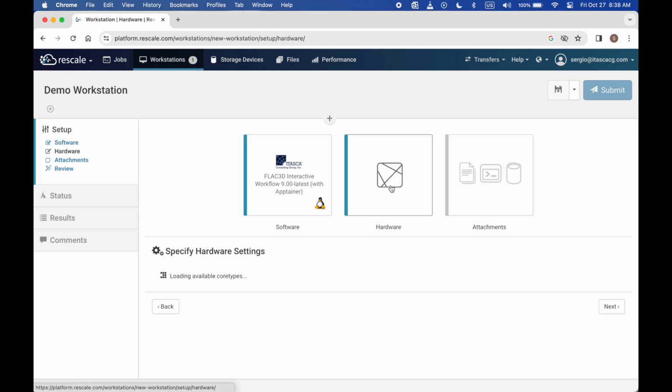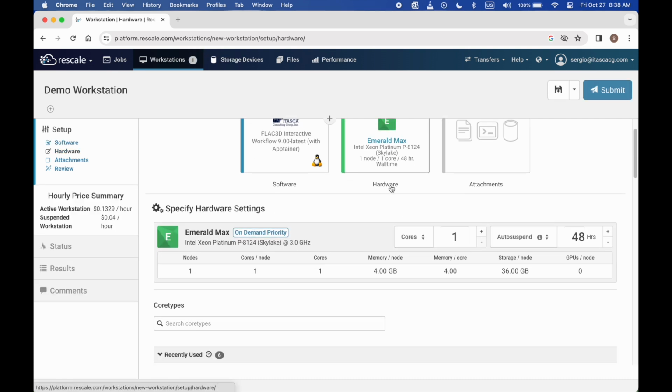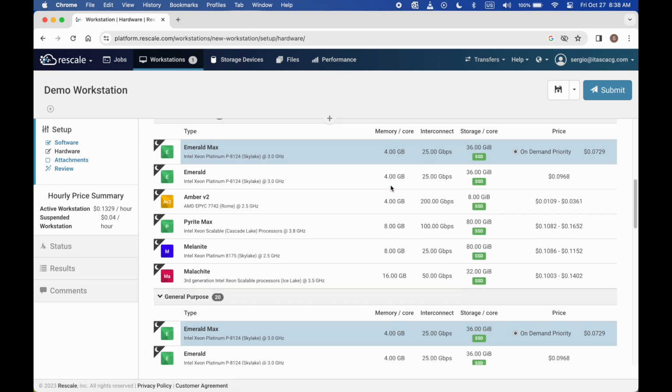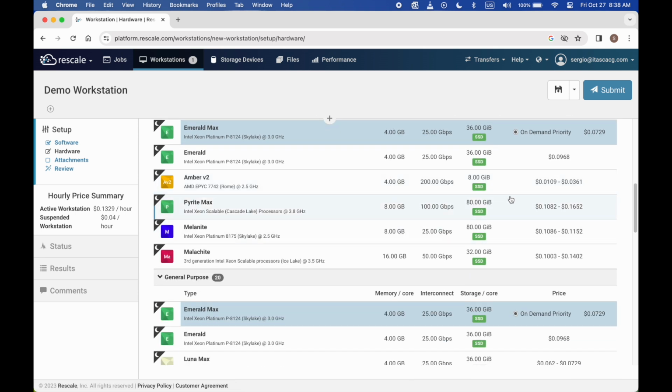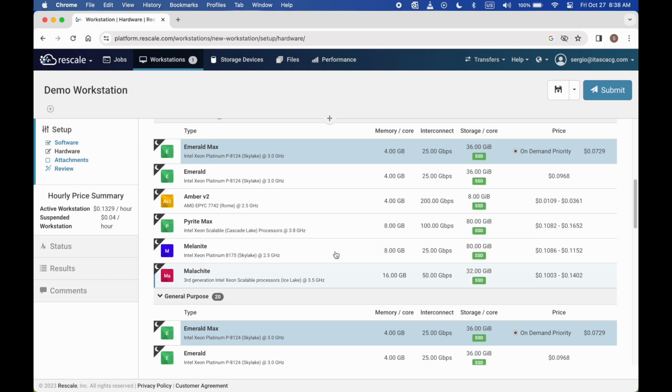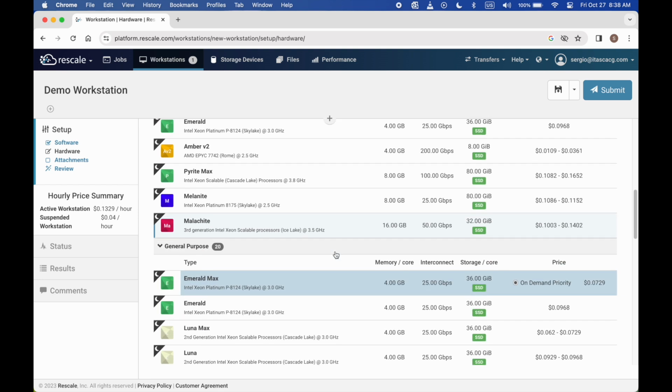Next is to select the hardware. Through Rescale, you get access to many so-called core types from different cloud service providers, such as AWS, Azure, Google Cloud Platform, and others. And all of these core types are listed here for you to browse. You can look at the properties of the core type and the prices. The prices are in US dollars per core per hour.